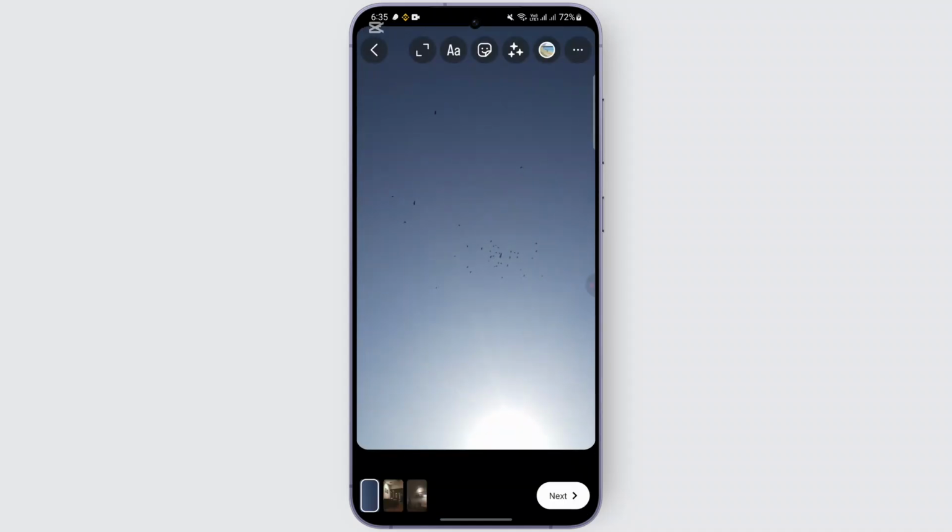So that is how you post multiple photos on Instagram story with one single audio, following this method for now.